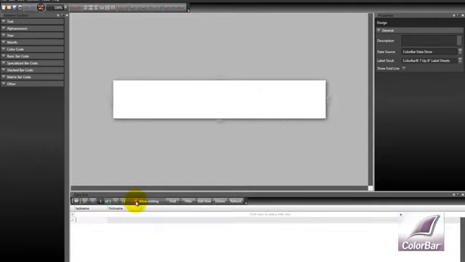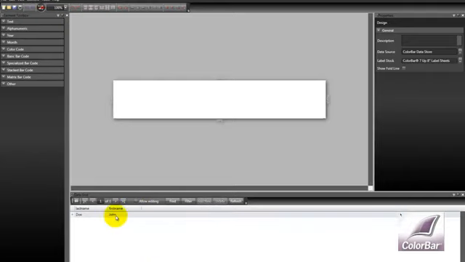I can click Allow Editing and put my name in here. Then I uncheck Allow Editing, and I have my first record in my data.